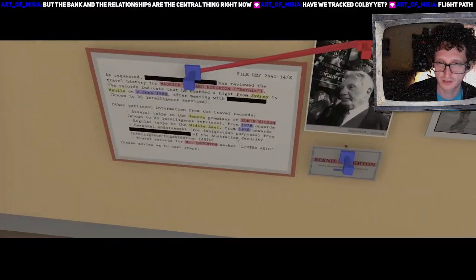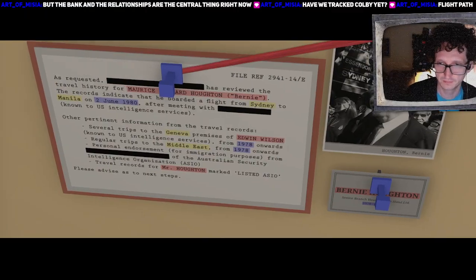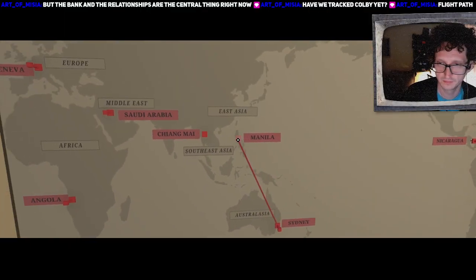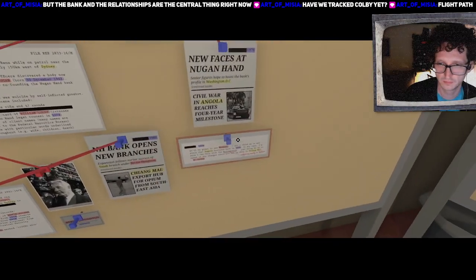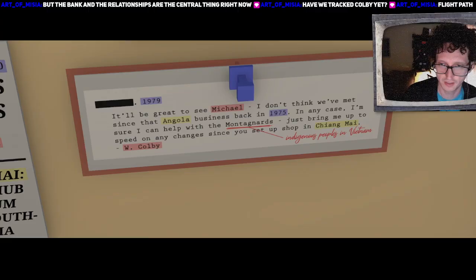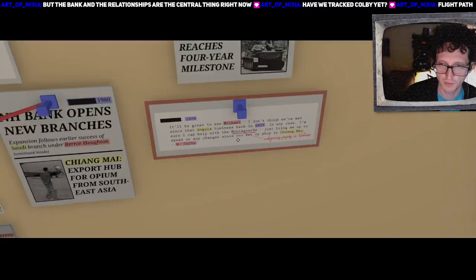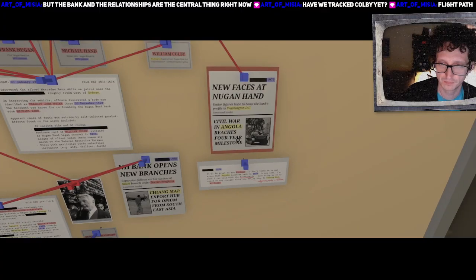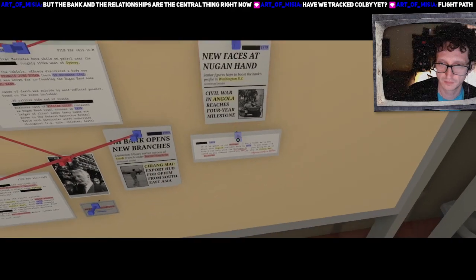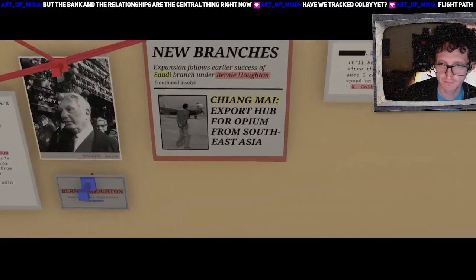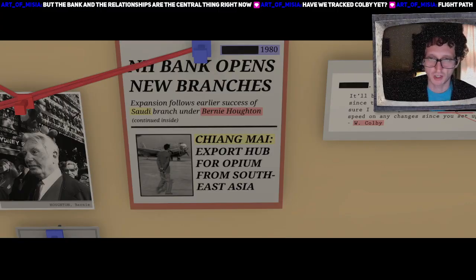Let's see, actual flight paths. Sydney to Manila in June of 1980. '79. Talking to somebody else about Chiang Mai. And we know that Mike was in Angola in 75. Where did he go after that, though? There's the mention of Chiang Mai again. Or Chiang Mai, rather.